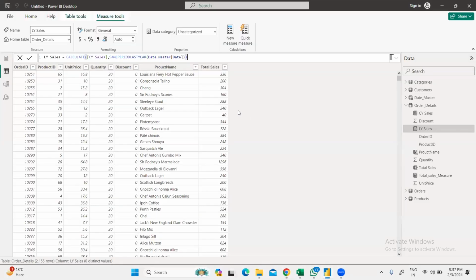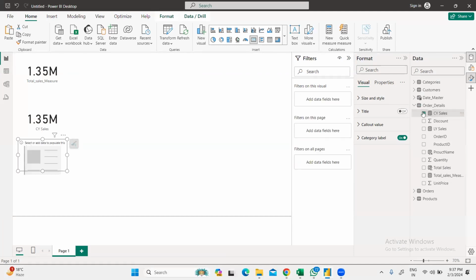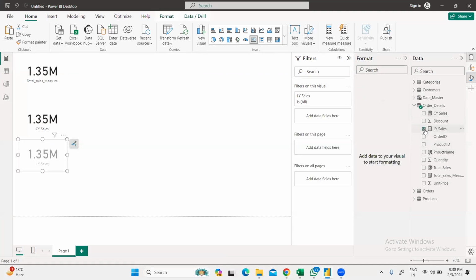Okay. So we are writing our last year measure. So let's run the last year as well. That's done, I think. So let us check what my visual shows for last year. I'll press Control C and Control V, just copy and paste this current year visual, and change this current year to the last year. Oh my God.